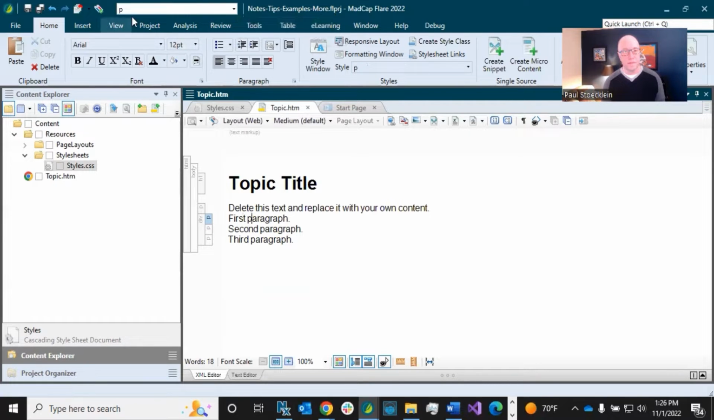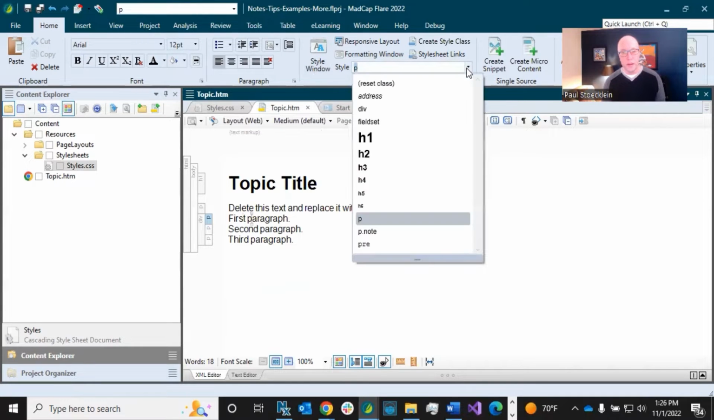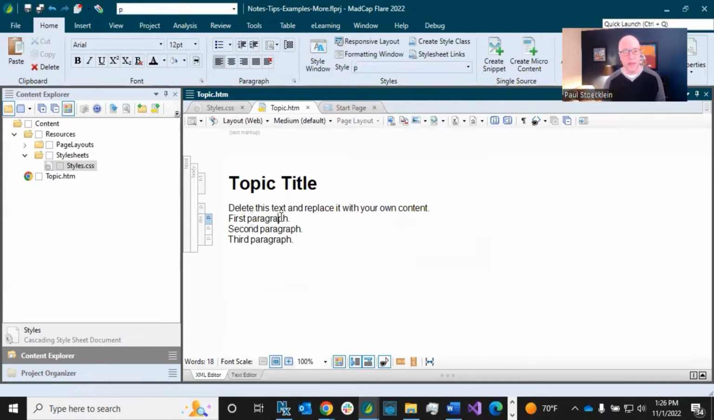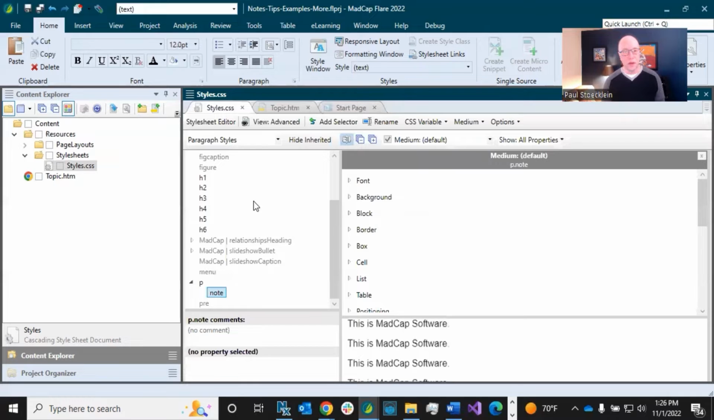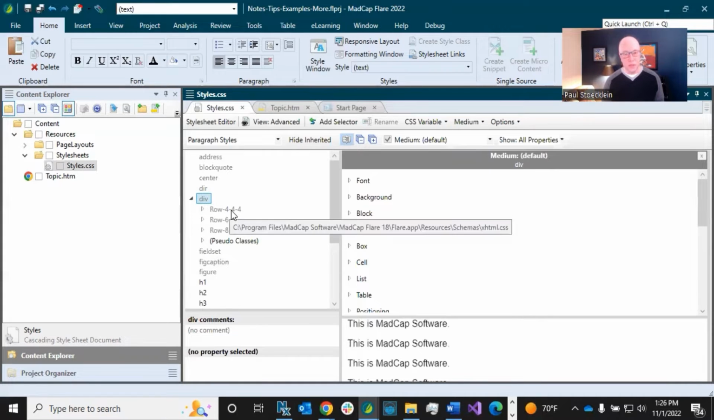I have my style drop down saved up here in my quick access toolbar, but it's also here in the home ribbon right here. And I could select P note because I created that, and it would apply that special style. All right, so that's what style classes are about and what they let you do. But we're going to work not on the paragraph, we're going to work on the div. And it's all gray right now because I don't have anything explicitly set really in here. I do have some factory classes.